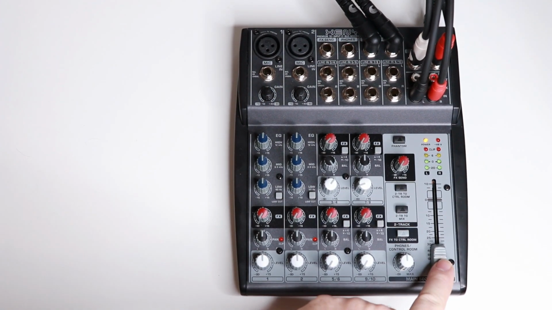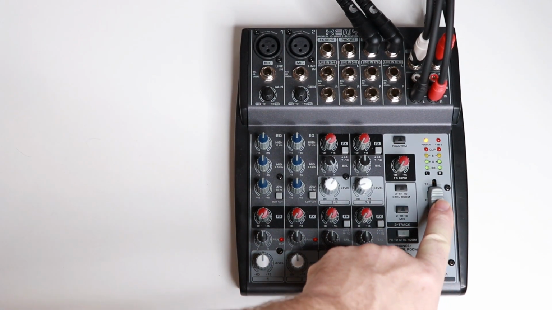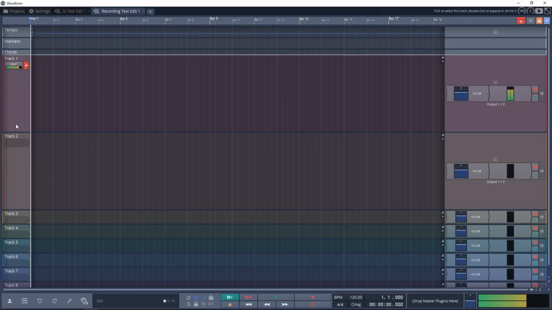Leave the master fader at 0, and I suggest opening your DAW and using the meters in it to determine your levels, as the meter on the Behringer Xenyx mixer isn't the greatest. If your mixer has better meters, you can use those. And once your levels are set, you're ready to record.